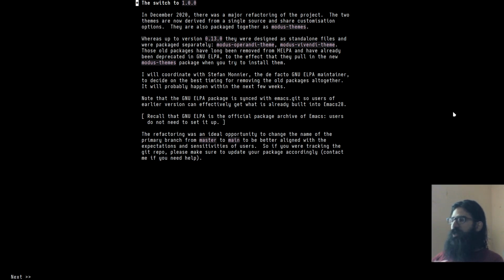So as I was saying, they have been deprecated in GNU ELPA, and what this means in practice is that if you go and try to download one of the old packages, it will instead pull in the new package. However, I will be coordinating with Stefan Monnier, who is the de facto maintainer of GNU ELPA. Monnier was also a maintainer of GNU Emacs in the past, and remains a core contributor, of course.